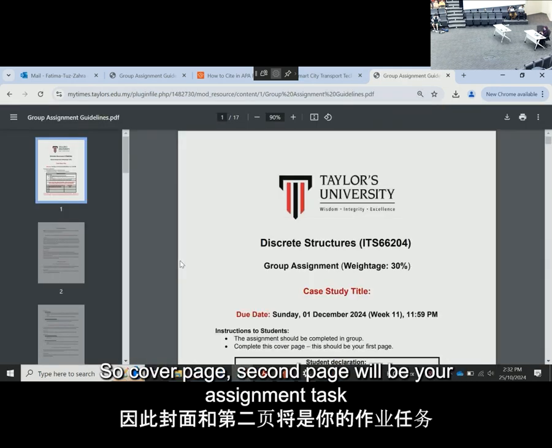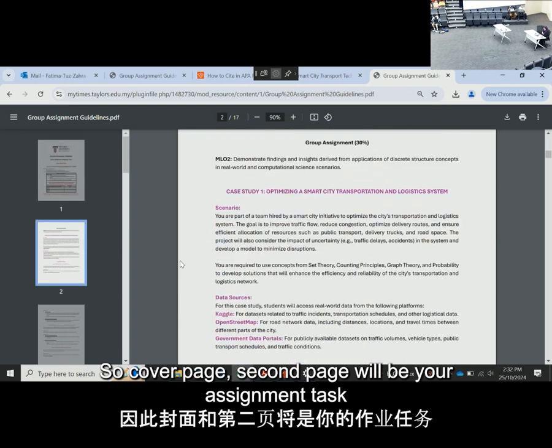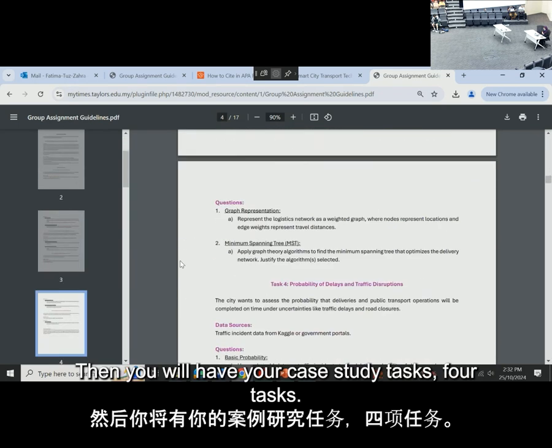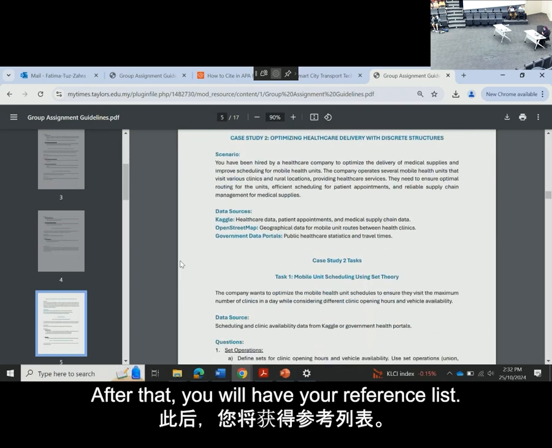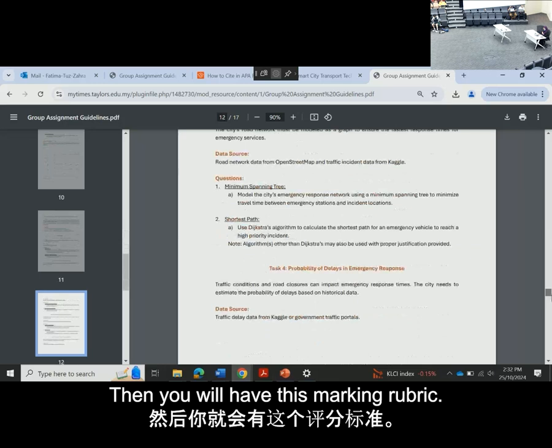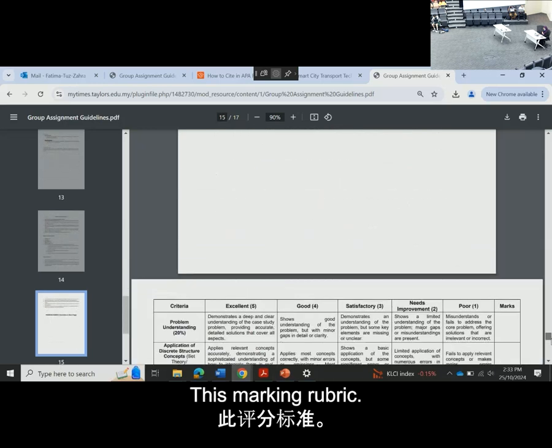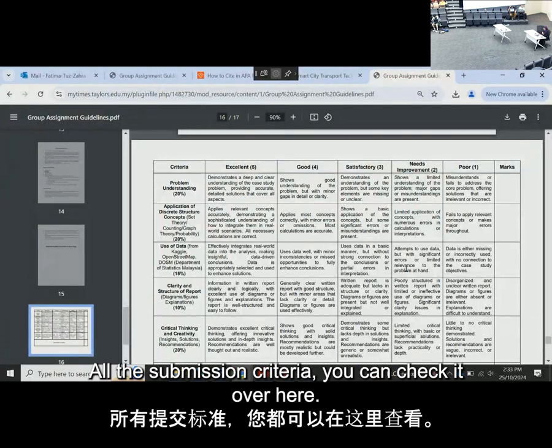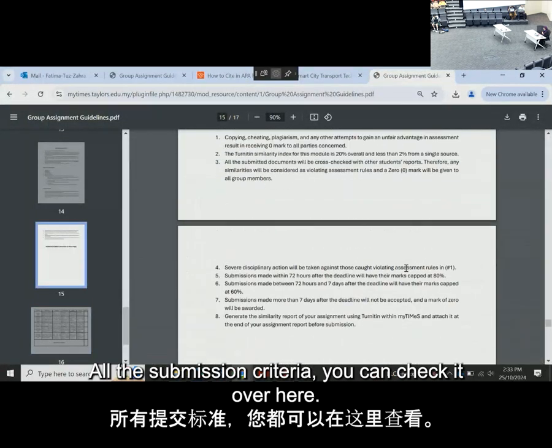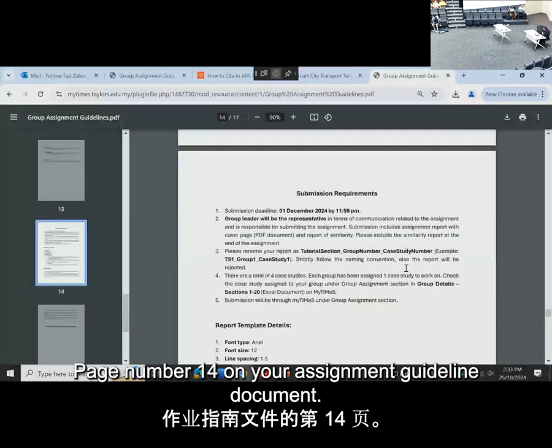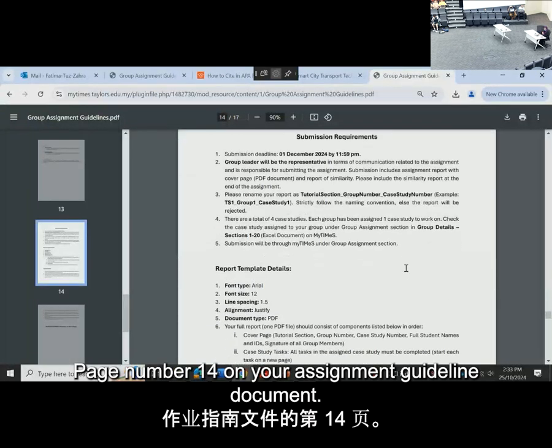Okay, so cover page, second page will be your assignment task table. Then you will have your case study tasks, 4 tasks. After that, you will have your reference list. Then you will have this marking rubric, and after that, you will have your complete Turnitin report. Okay. All the submission criteria, you can check it over here. This has also been provided to you, page number 14 on your assignment guideline document.